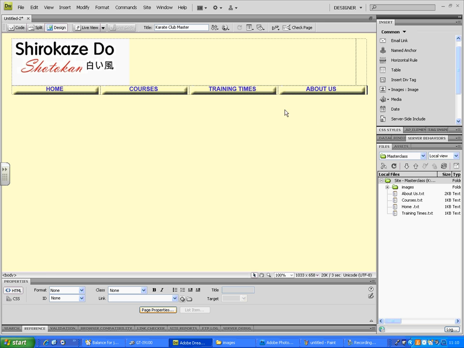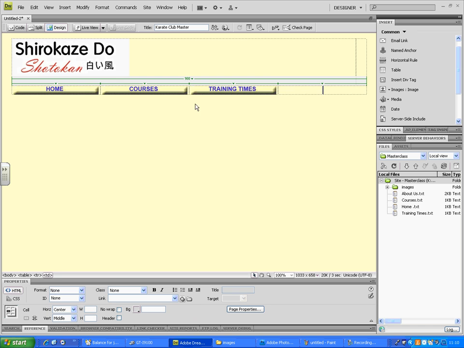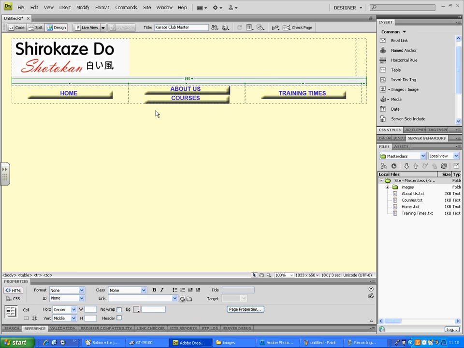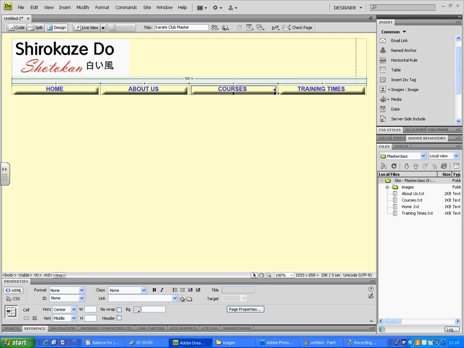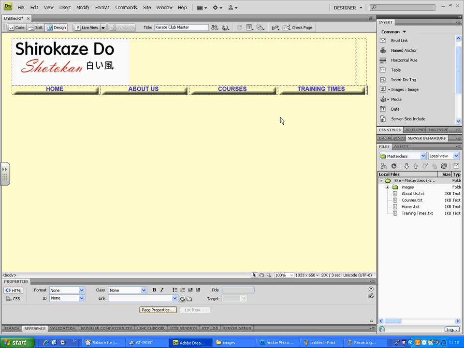Done. Now if you want to swap anything anywhere, you can simply Control X, click inside the cell, Control V, or you can simply select and drag it inside the cells like that. Courses in the third position. Done. Rearranging is done. Okay, so quickly save this.